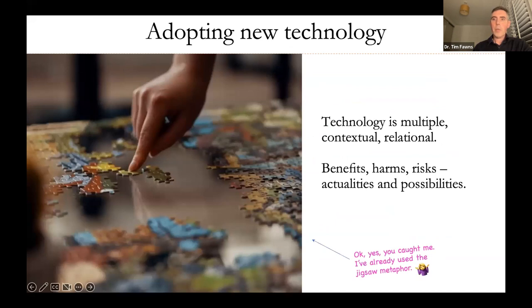So coming back to the ways in which we adopt new technology, it's important to think of technology as multiple, contextual, and relational. So if we think, oh, we've brought in a new technology, what we sometimes forget is that there are other technologies already there that we need to work with in combination, or that students have their own technologies going on outside of our spaces, and that they've developed ways of using those technologies that work for them in a lot of cases. So we might need to think about how to support them to make use of these different combinations and just to talk to them about it.